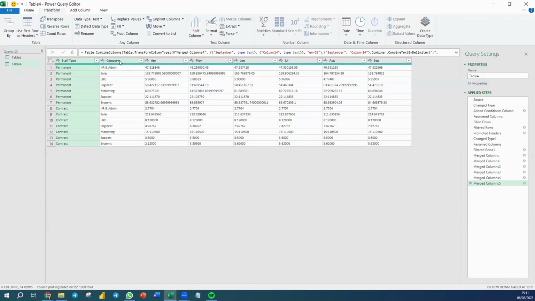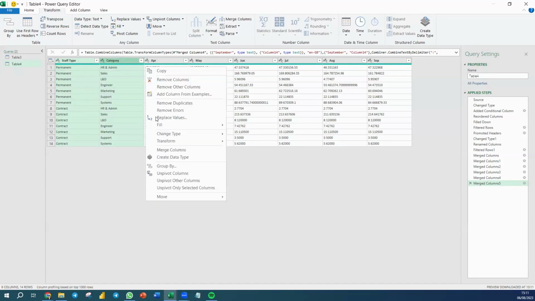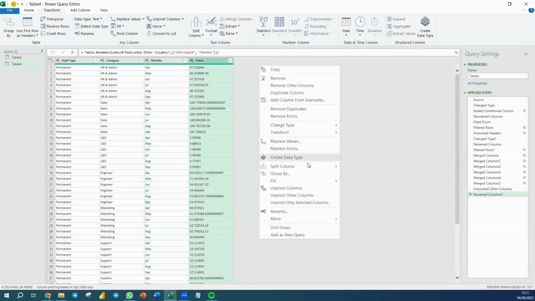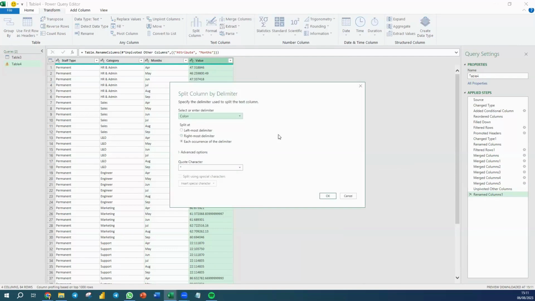Now, after I've done this, I will select my first column, subtype and the category, right click it, and I will say unpivot other columns. So all these columns have been unpivoted. So I'm going to go through this one. I'm going to put this as months. Then for this one, I will split the column first by delimiter, and it's going to use the colon.